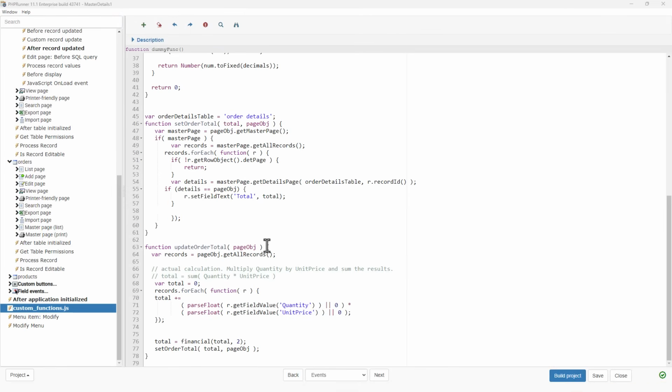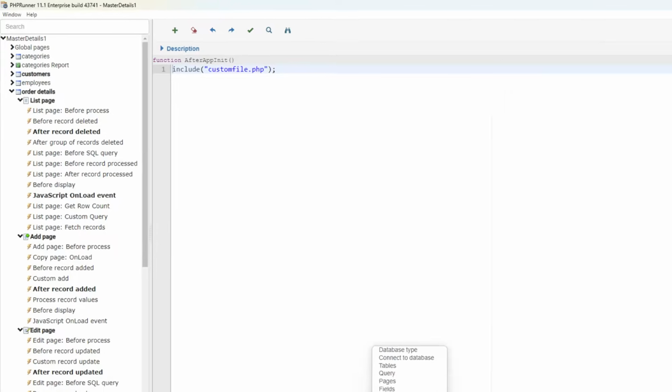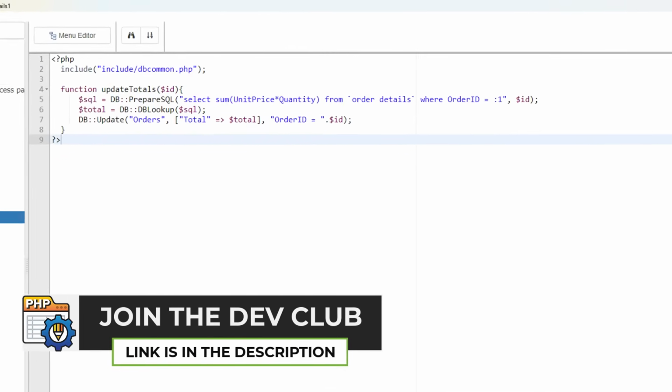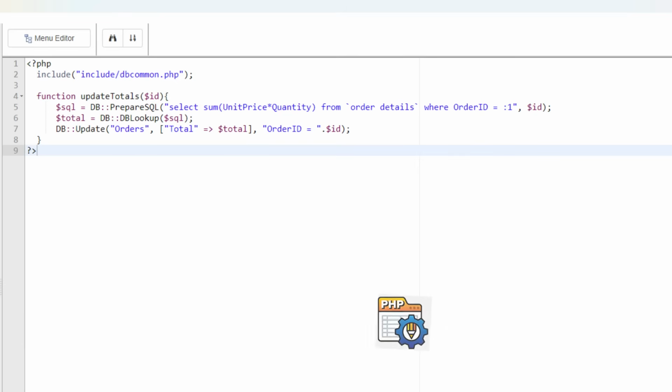Now that the value is safely displayed on the screen, it's still not saved in the database. To handle that, I include a file called customfile.php in the afterApplicationInitialized event. Now, how do we see what's inside this file? If we go to the Style editor under Custom Files, you'll see that I created customfile.php. This file currently contains a single function. It includes dbcommon.php, which gives us access to the database API as well as other APIs. In this case, we only use the database API.